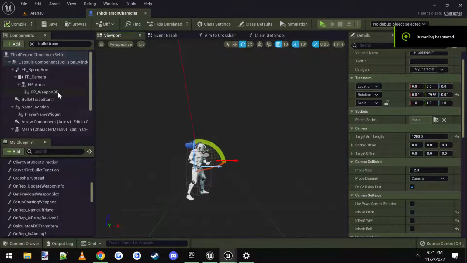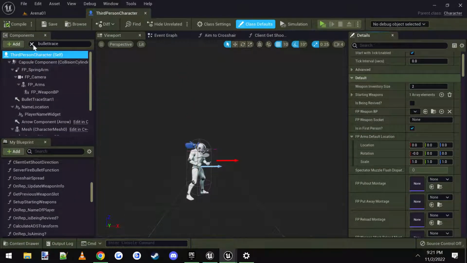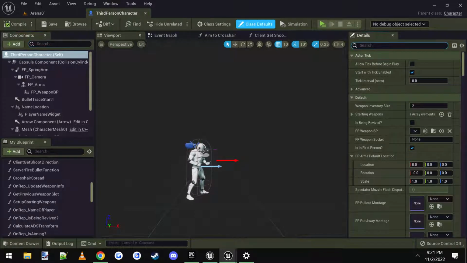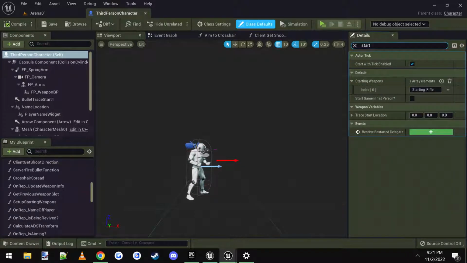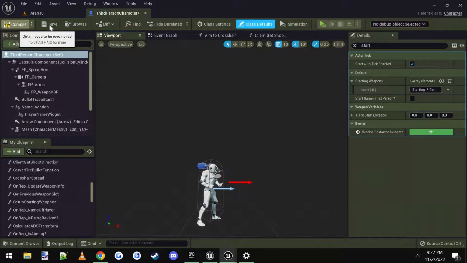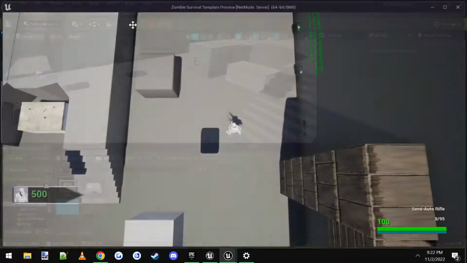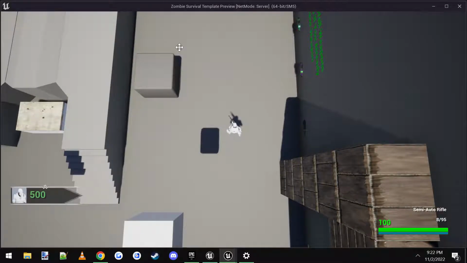Compile and save that. The next thing we need to do is click on the third person character itself, which is the very tip top, and under the details panel we're going to type in start game in first person, and we want to make sure this is unchecked. Make sure that's unchecked, set to false, so that we'll start using our new third person character, which is up in the sky. Let me compile and save that, and then when you hop into the game, there we go, we're way up in the sky.